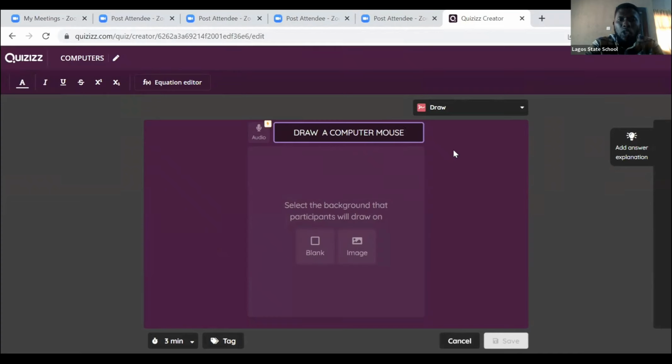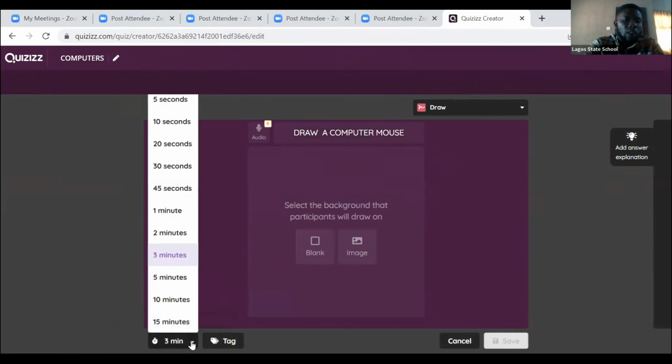Now I've typed my question: draw a computer mouse. Then the computer automatically sets it to 3 minutes. You can give them more minutes by clicking on the arrow close to your 3 minutes. Maybe you want it 5 minutes. So immediately it is 5 minutes.